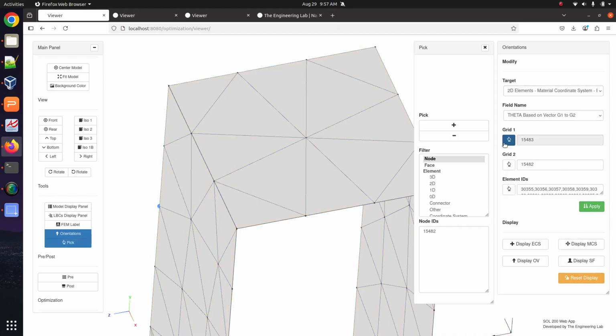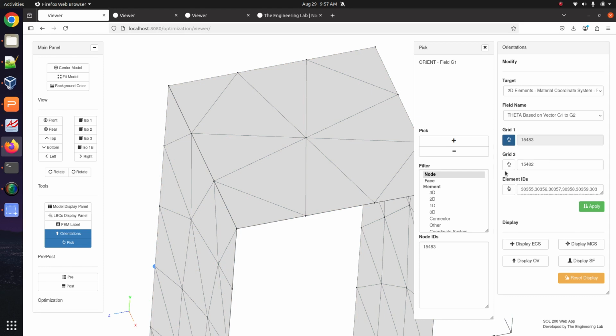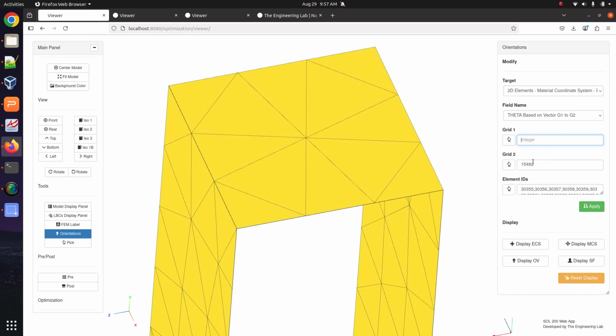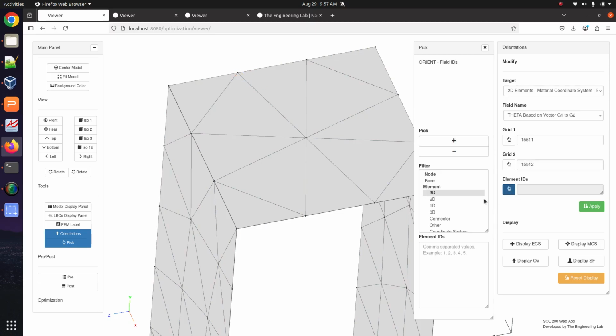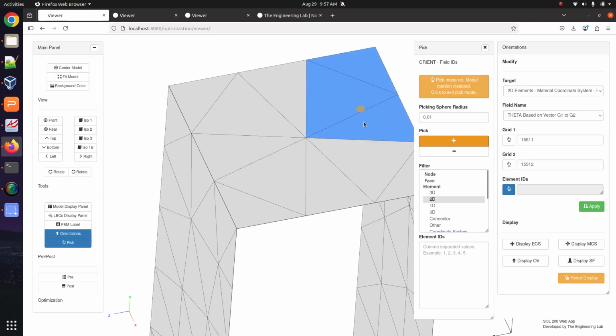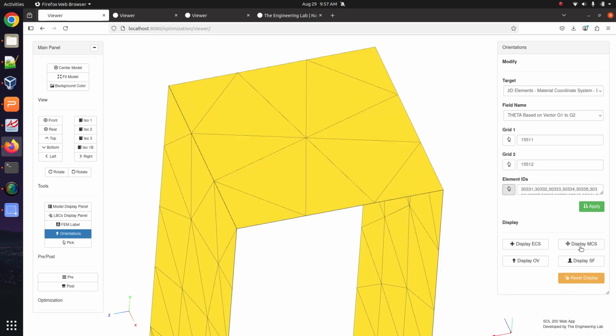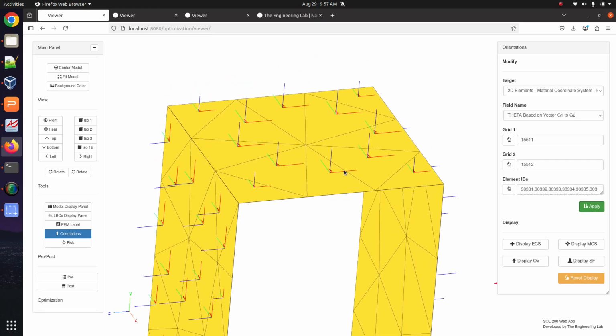And then let's go ahead and repeat the process for this wall, if you will. Let's go ahead and reset this. Let me just go ahead and delete all of these values for now. And then let's go ahead and select a new node. We'll pick this node here, this next node here, and then for the element IDs, we'll select these elements here. And then apply. So there we go.